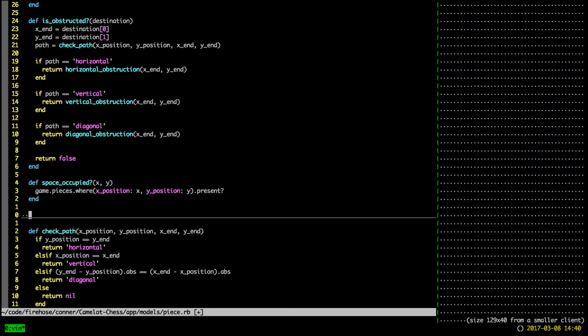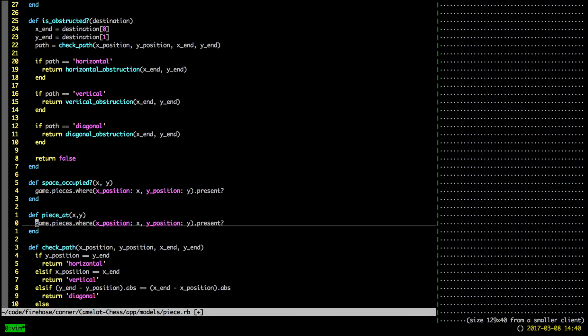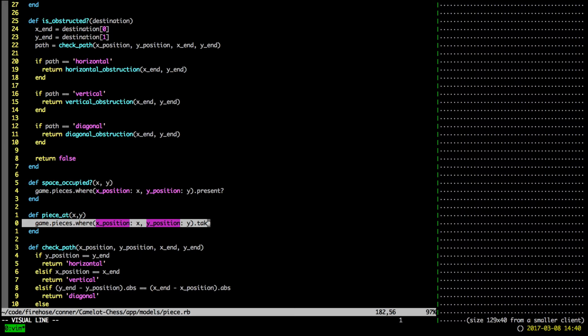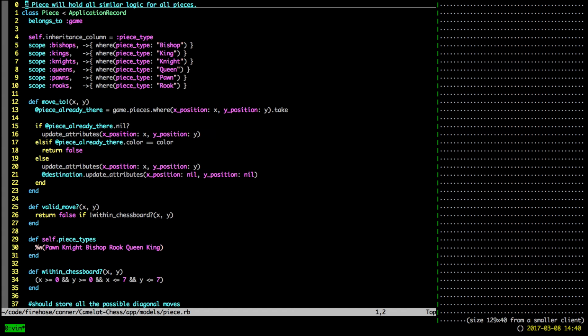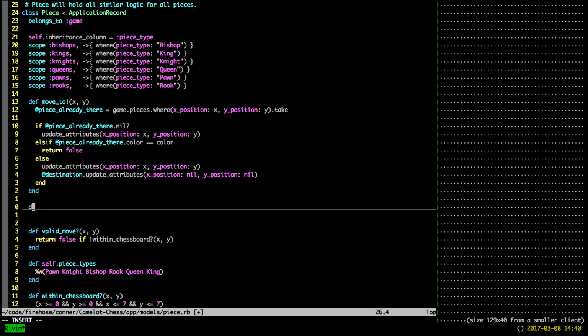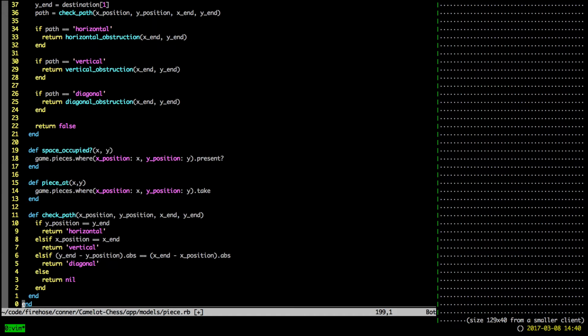Why don't we make a method called piece at xy, and it is supposed to return the piece, whatever it is at that place, no matter what color it is. Because this is just kind of unwieldy to keep typing everywhere. Piece at kind of sounds like peace out. So then, what was it? Space occupied.